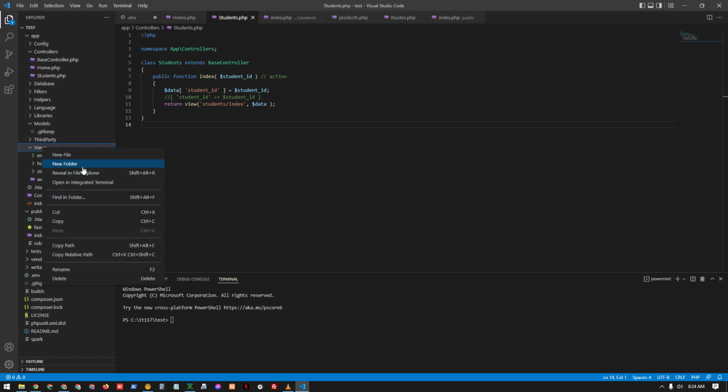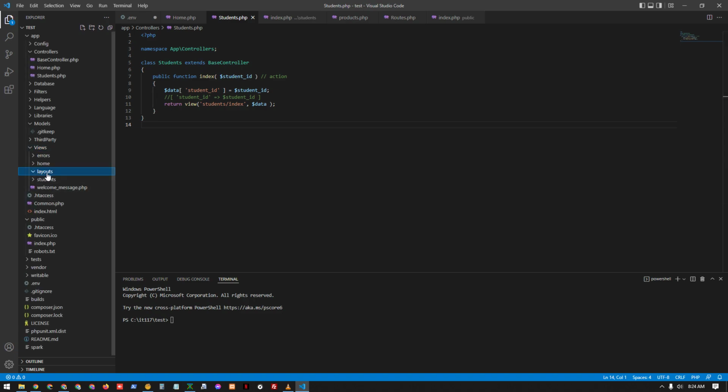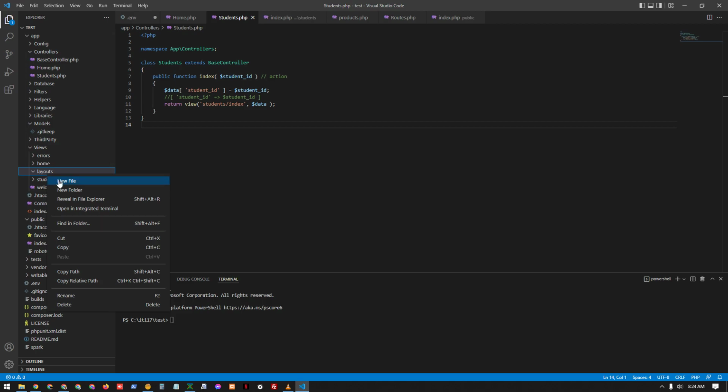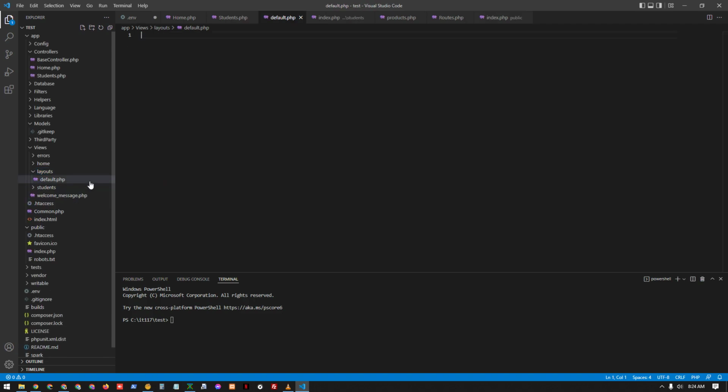For example, we need to create a new folder just to organize our layout. So let's say layouts, and under the layouts, that is where you add your layout or view file. Let's call it default. A layout is basically the same as a view, but it is being used all throughout your website for consistency. To create a layout, you just add this code.